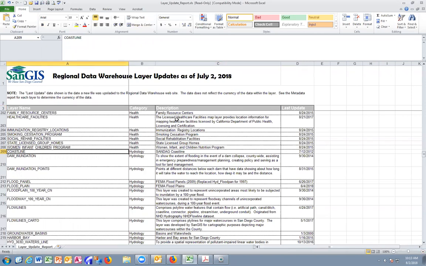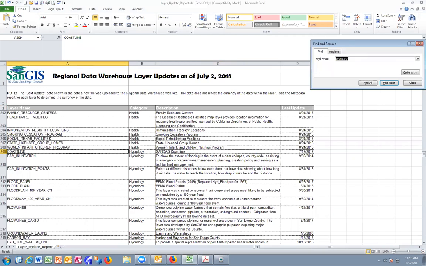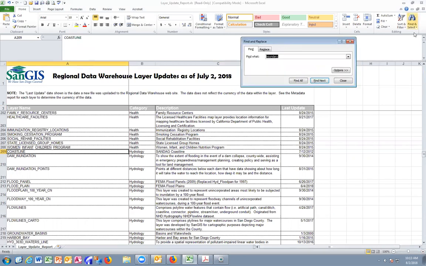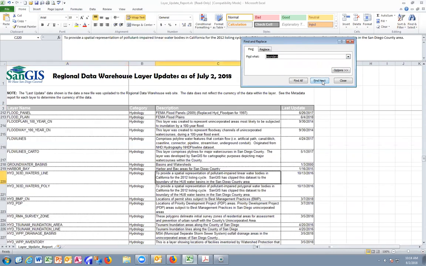Let's say we just want a boundary file for San Diego County that I know a lot of people are interested in. A quick way to see if this data exists is just to search and find in the Excel file. So I'm holding down Control F and it's bringing up the Find Replace menu. You can also click on the Find and Select menu there as well. And I'm just going to search for boundary. I want to see what type of boundary files there are.